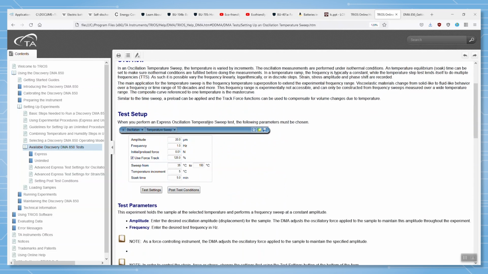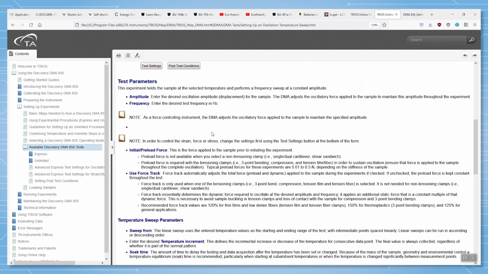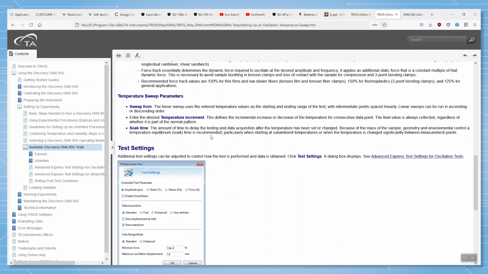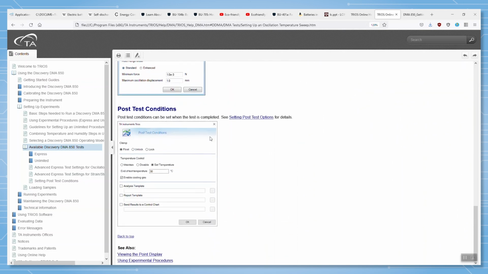Clicking on an experiment such as Oscillation Temperature Sweep will show an overview of the test, setting up the test, testing parameters, settings, and post-test conditions.